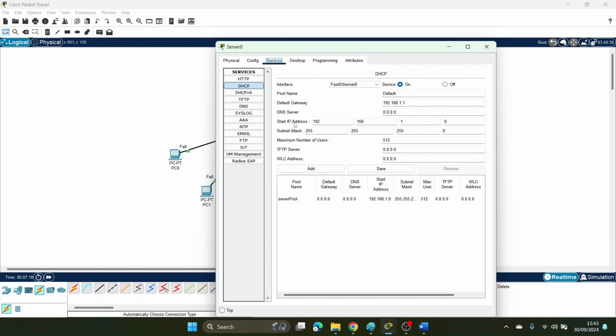Start IP address. This is the starting IP address that the DHCP server will hand out to the devices. It's set to 192.168.1.0 here, and our subnet mask 255.255.255.0. This really defines the size of the network and tells devices which part of the IP address is network portion and which part is the host portion. In this case we're using a standard class C subnet mask.